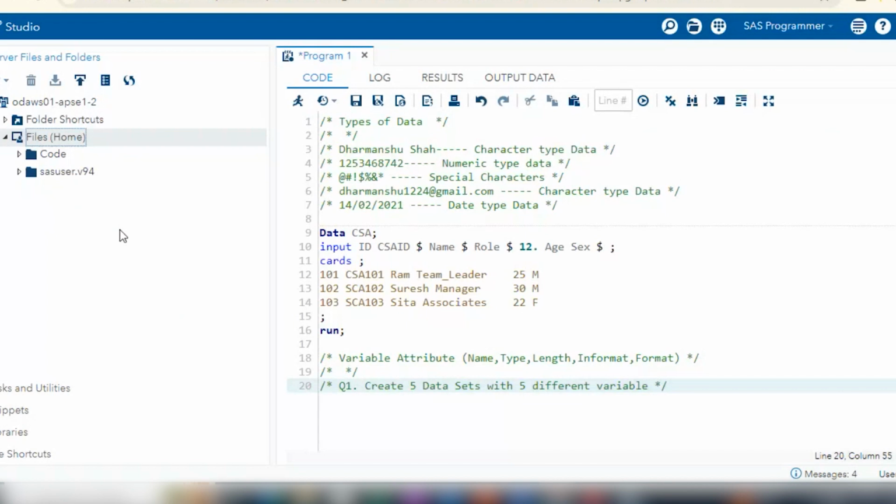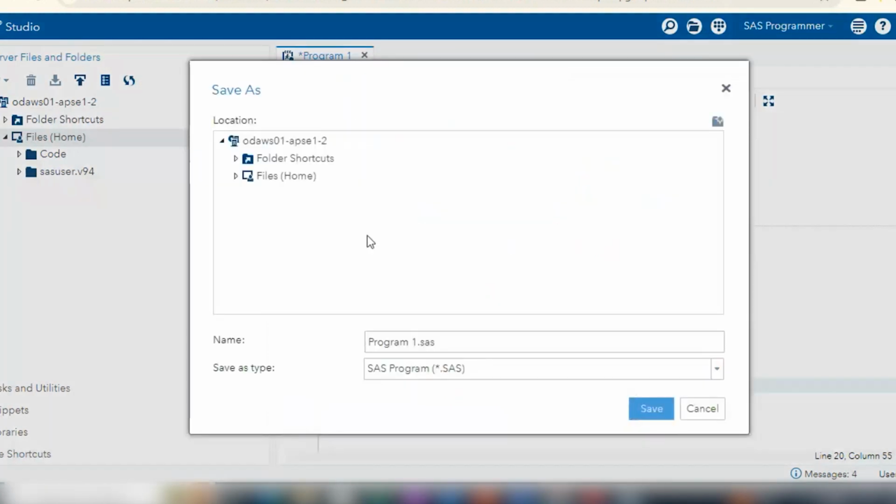Now the code we have done today, you can save in that code folder. For that, you can see the third symbol after running, a save-like symbol. You can click on that. Choose the location, click on files, and click on the code folder that we have created.